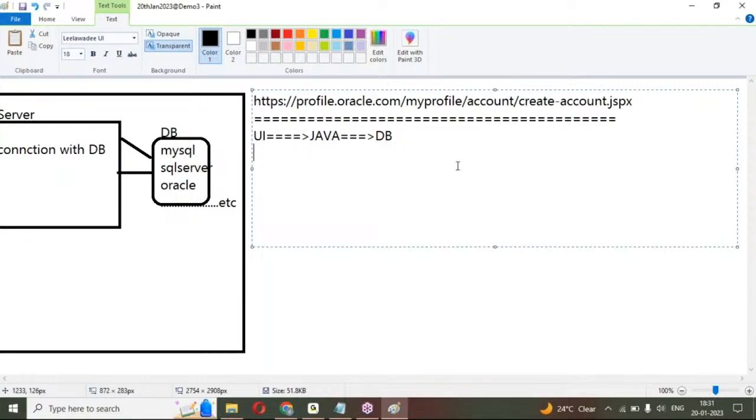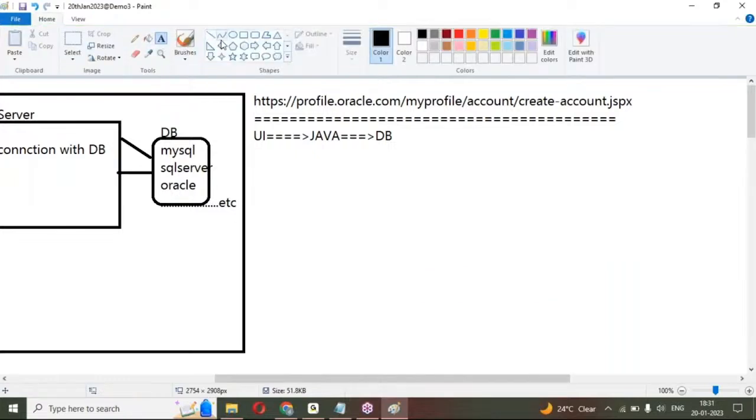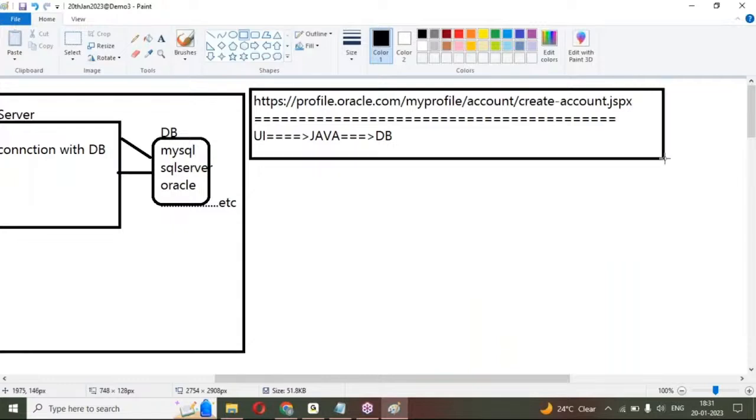All these interactions you can observe in every front-end programming. In every front-end programming, you can see this type of input. Next, one UI page is interacting with the server page, and the server is interacting with the database. All of this you can see in your front-end page.